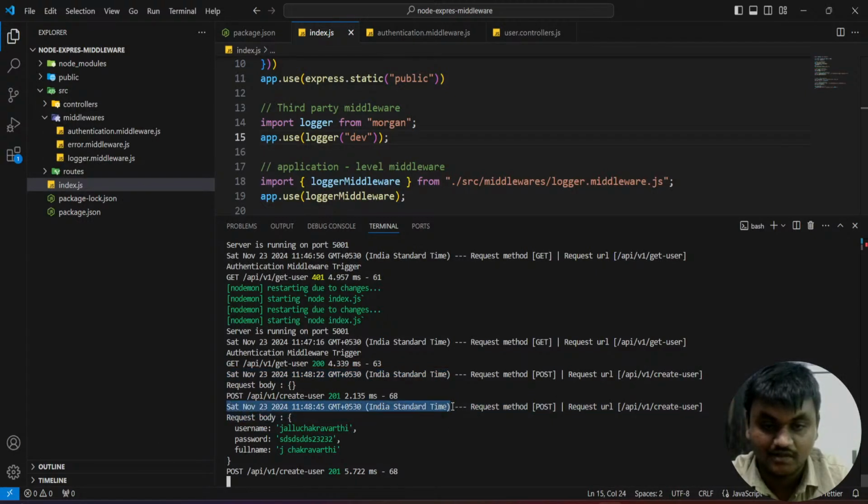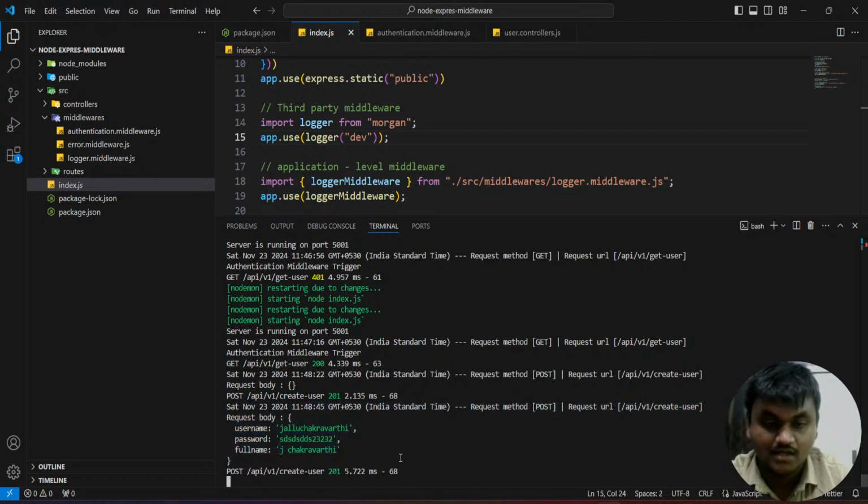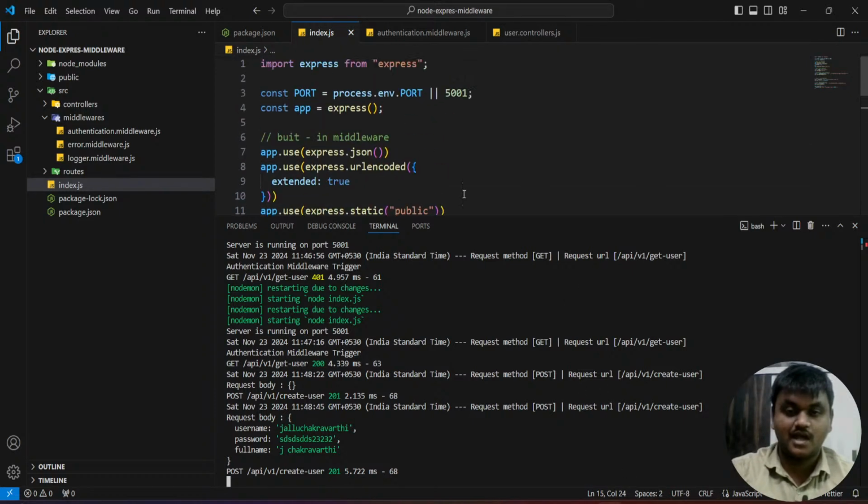Once again, observe this. First we got the date and time, then request method is post, request URL is api/v1/create-user. Then same here, the request body we got. Next is the post method and api/v1/create-user, and status code is 201, and this method call took 5.7722 milliseconds. This is the concept of using it. You can close this one.